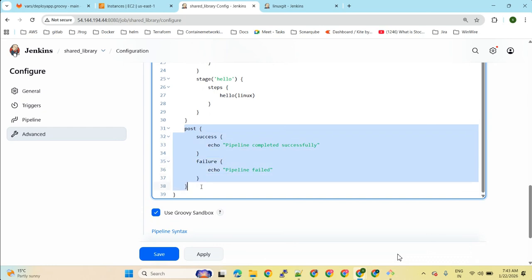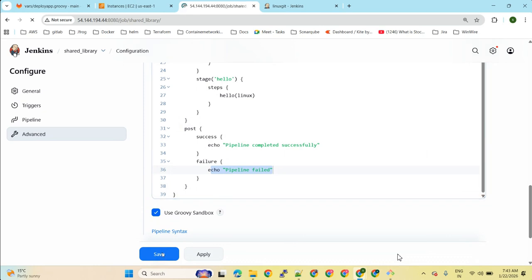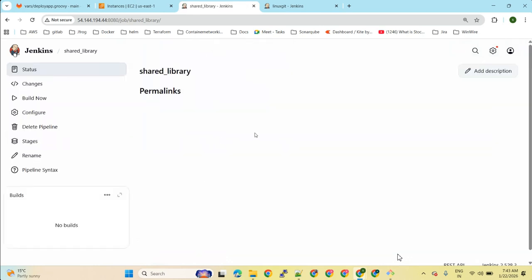This will check the pipeline log and print a message if the pipeline is success. Here it reads the function. If the pipeline is success, print this message. If the pipeline is failed, print this message. I will show both the trial. We'll do a trial and error now. So what I will do, I'll click on save. After configuring, this is the Jenkinsfile configuration.